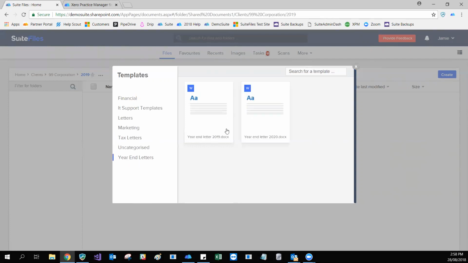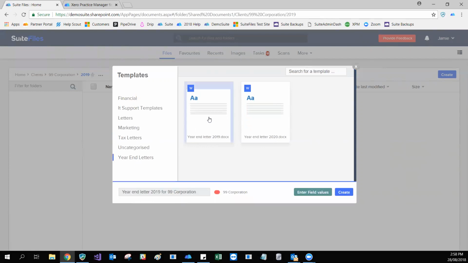For year-end letters, these two files have specifically been added and assigned to this category. This year-end letter 2019 file template was the template that I actually just saved. So I'm going to click on that to select it. Now, this left-hand text field here is going to be the name for the new file. By default, it will take the name of the template and add in "for" with the client name. If you don't have a client selected, like so, it will just have the name of the template.